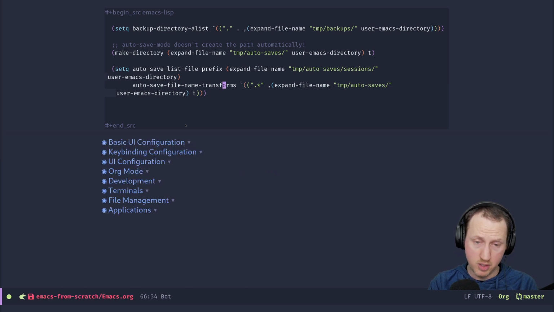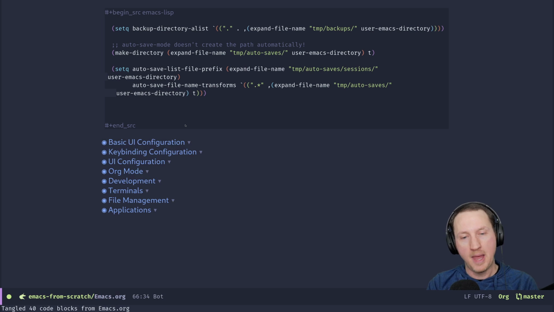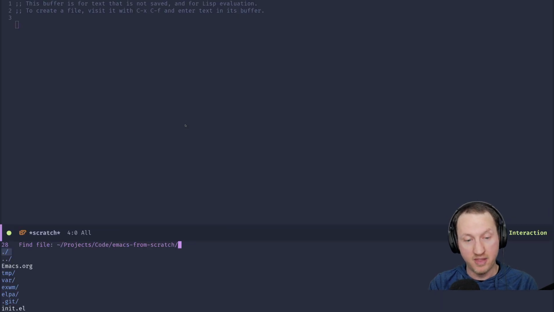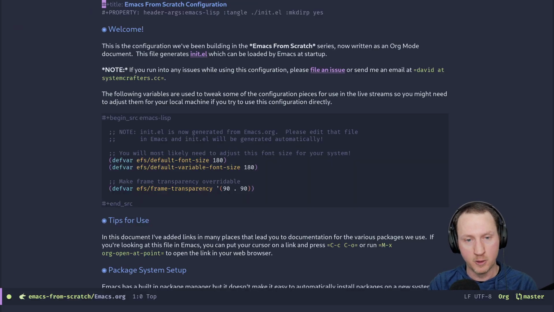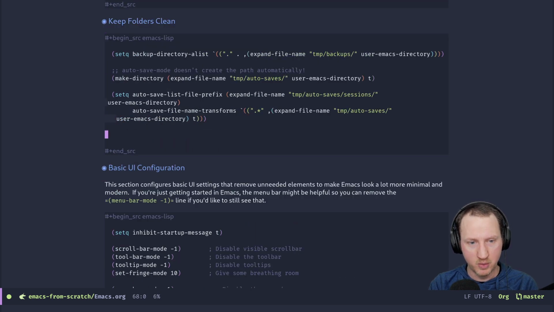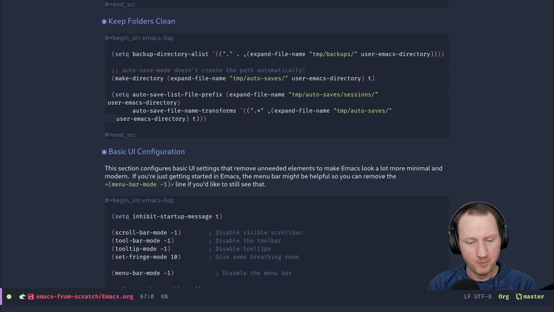Okay, so this should be working. Let's, oh, you know what? I think that it saves this information per buffer, so I actually need to kill this buffer and reopen it, and then I think that the change will go into effect. So let me double check that, because I think I had this problem when I was preparing for the episode as well. So I'm going to delete these two lines that I had created.